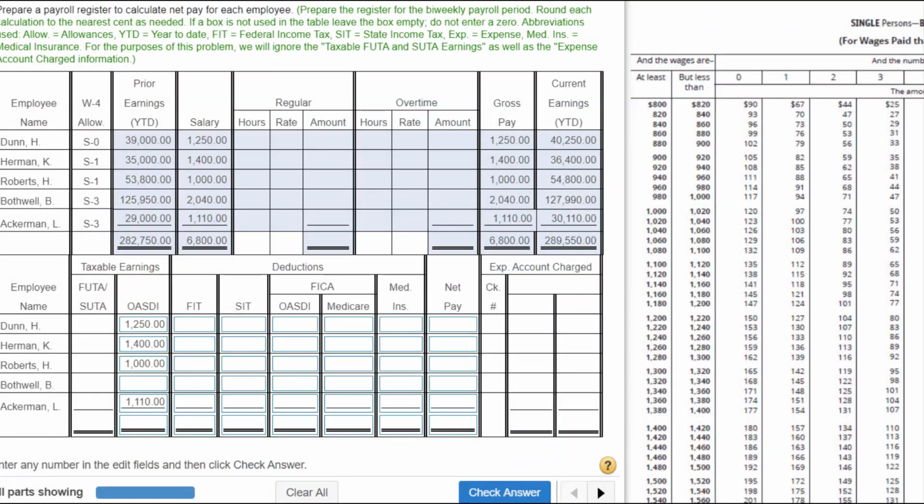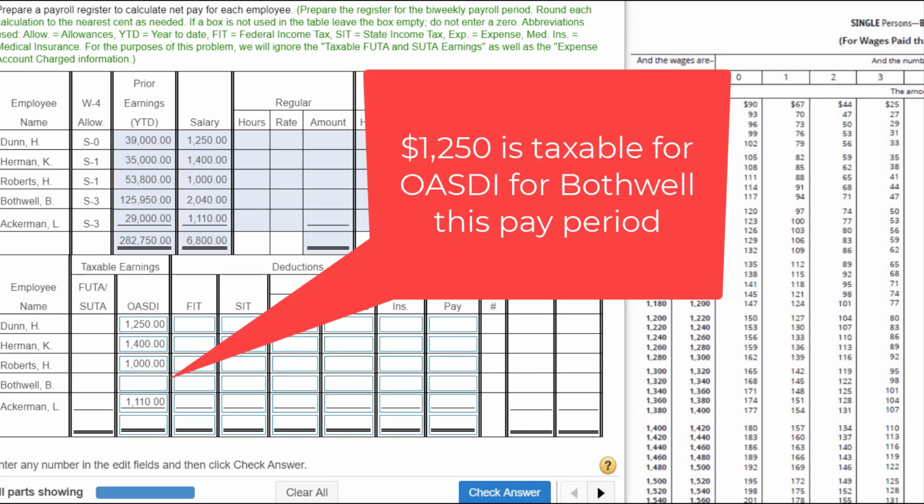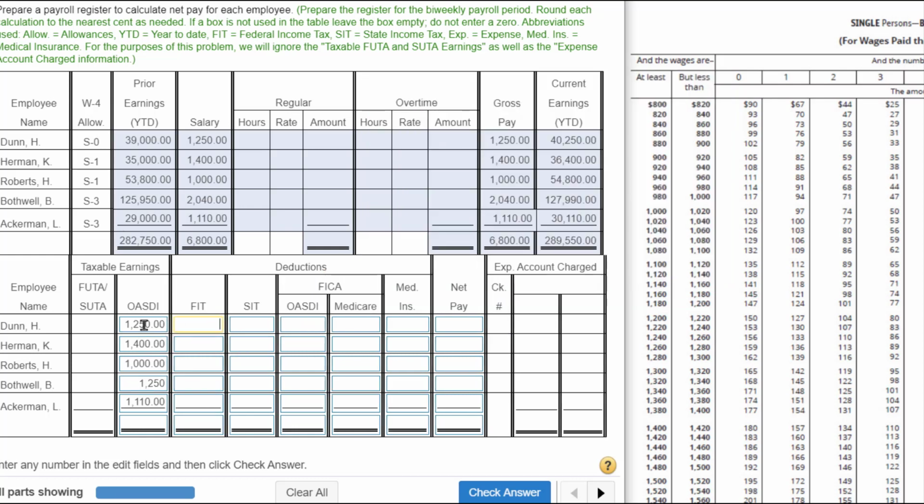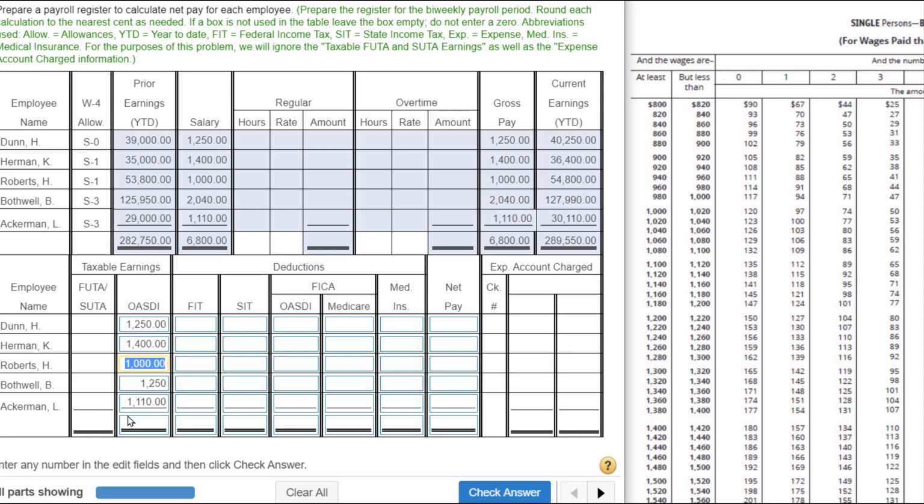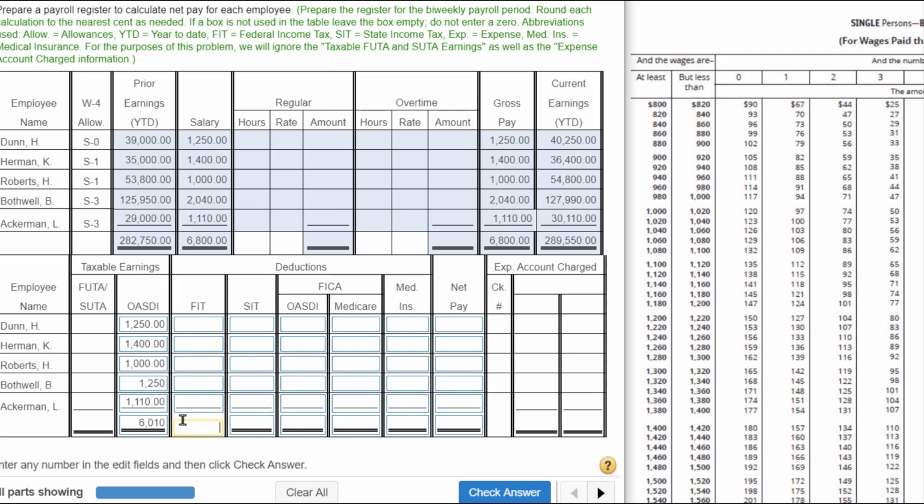So we just figured out that the taxable earnings for OASDI for Bothwell is $1,250. So I'm going to enter that in here. And now what I can do is I'm going to add these up. And that gives us 6,010. Now you can put the cents in there of 0.00, but you don't have to because 6,010 is the same as 6,010.00.